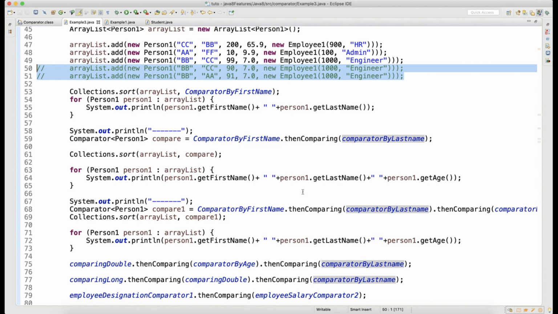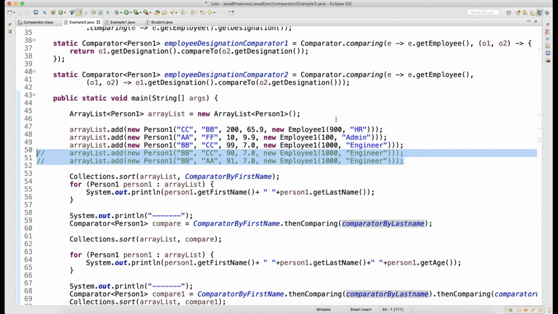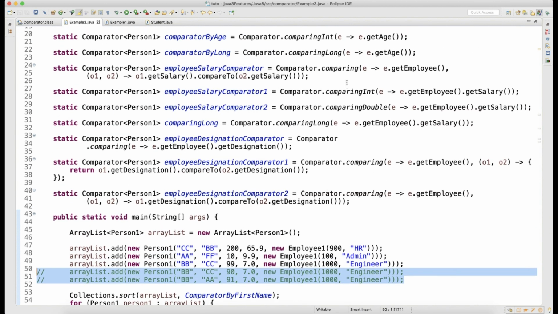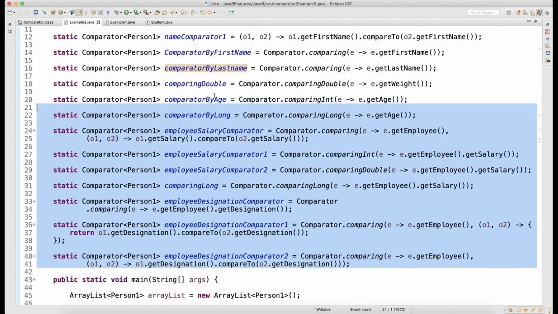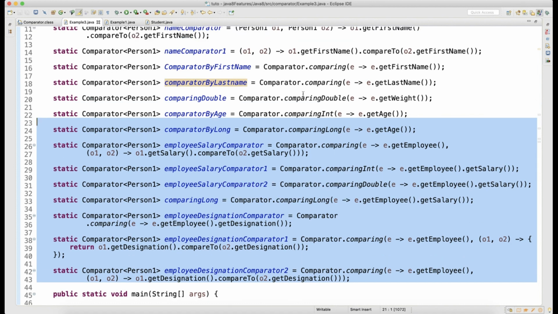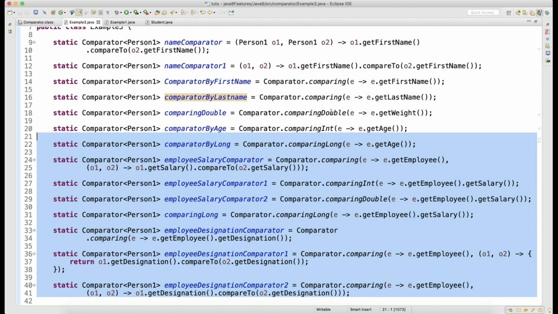In my next video, I can show you we can write this comparator even in an easier way, with the help of method reference. By using method reference, whatever we have written, we can even write in an easier way.